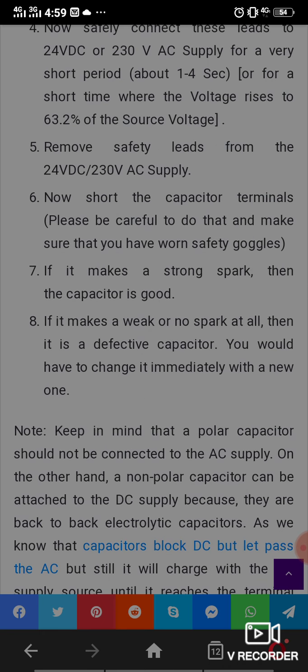And if the safety precautions are not applicable, you should avoid checking the capacitor this way.